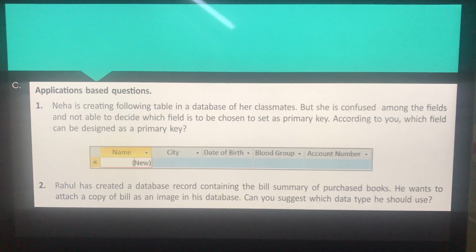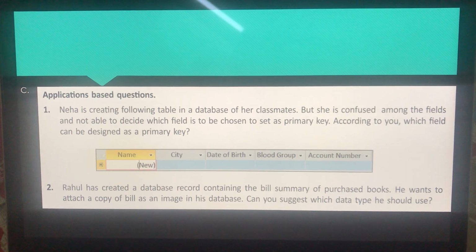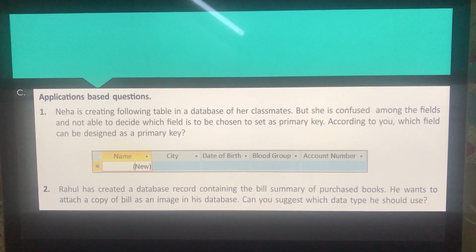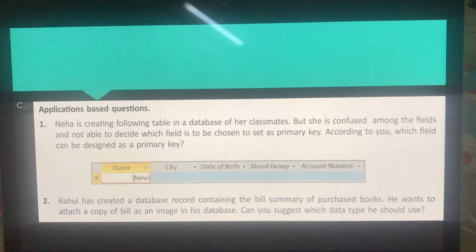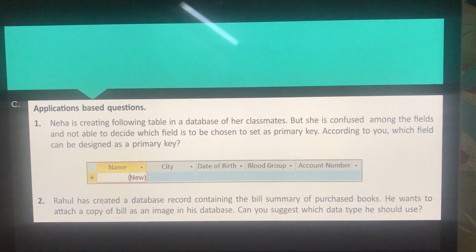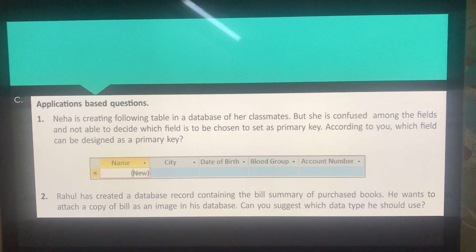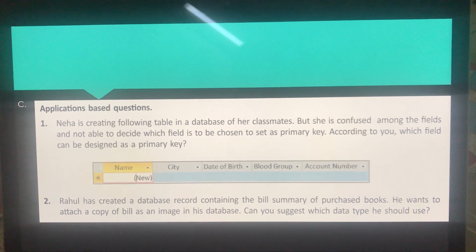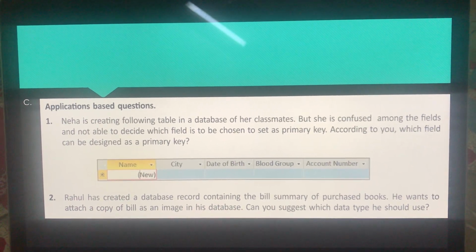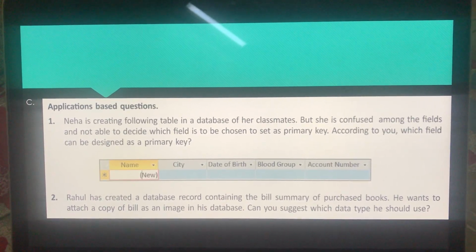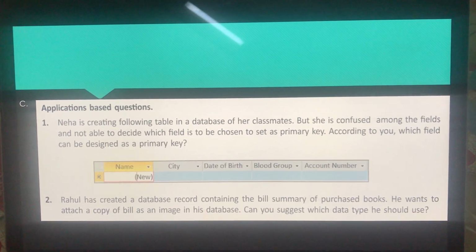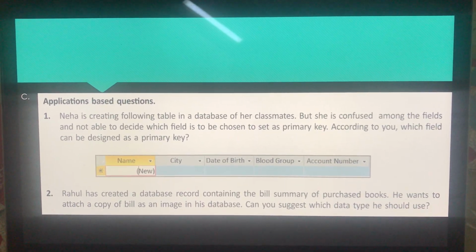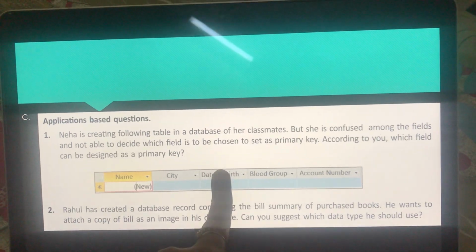And your last question is application based questions. First is, Neha is creating the following table in a database of her classmates, but she is confused among the fields and not able to decide which field is to be chosen to set as primary key. According to you, which field can be designated as a primary key? You have to tell that, and why that particular field should be the primary key. You need to mention the reason as well in question number 1.